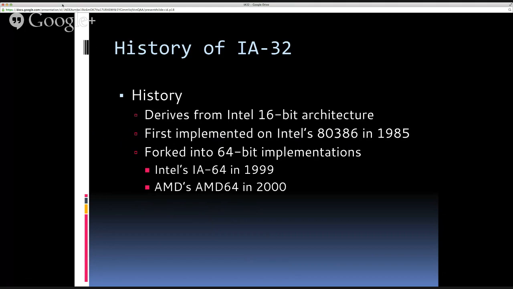Many generations of processors have come out since then. Xeons, the Nehalem architecture, Sandy Bridge, the Core 2s. A lot has evolved, and new instructions have come about since then. But the actual architecture is derived from the 16-bit 286 architecture, actually. The 64-bit implementations forked into the IA64 and AMD64 several years ago. But again, we'll just be focusing on the 32-bit one in this class and lecture.